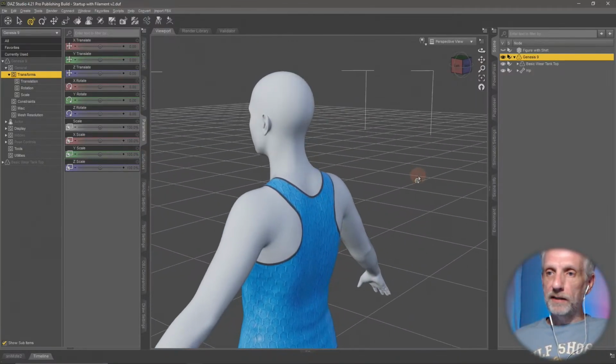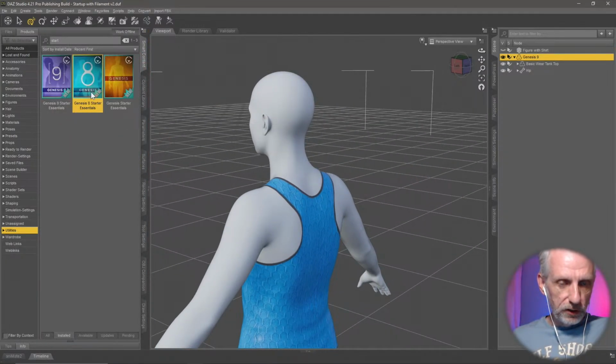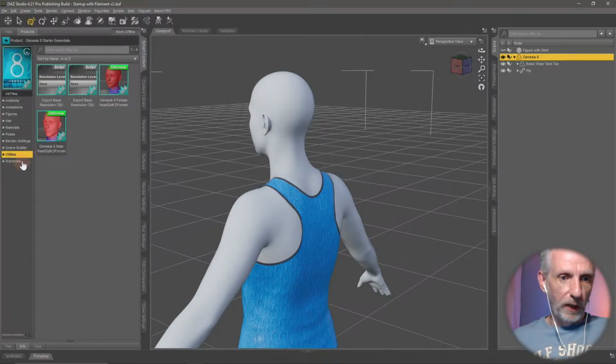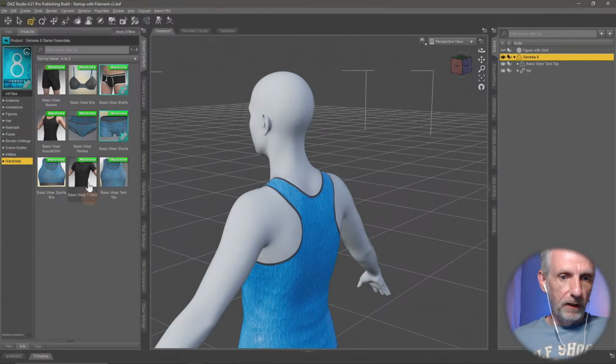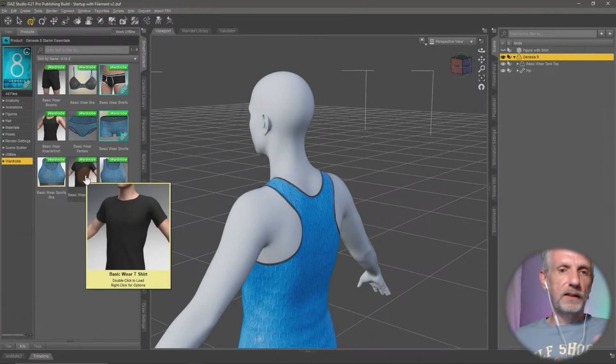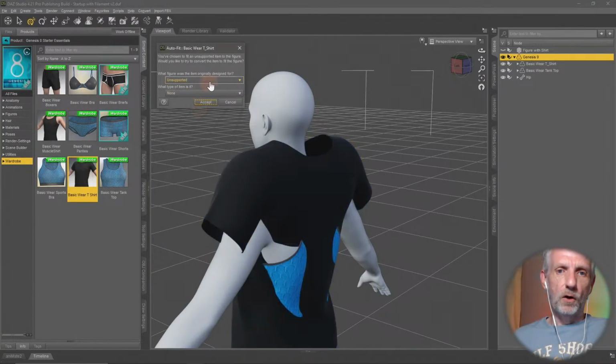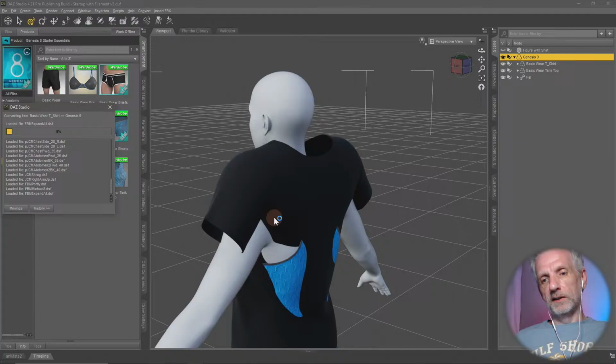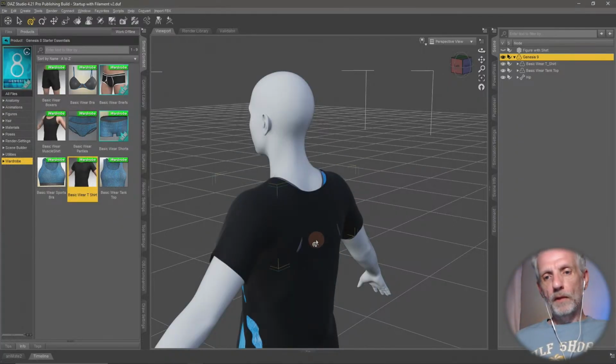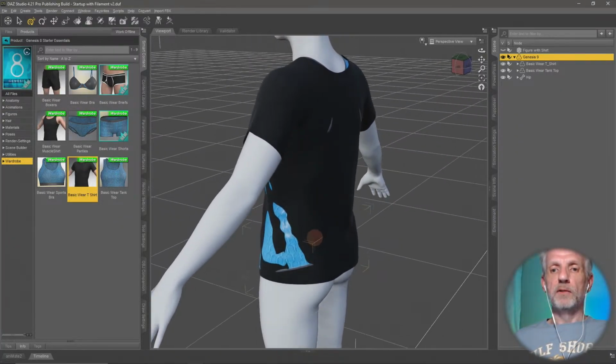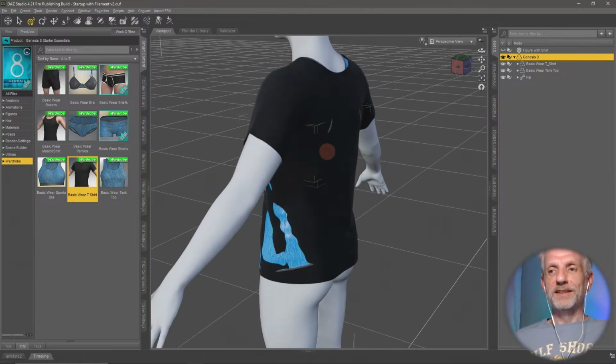So if you had, I don't think we have, do I have a jacket? I don't have it in basic wear. So let me just load this shirt here. It's going to look a little weird because it'll be auto-fitted from Genesis 8 male. I'll just put this on here. There we go. This is a great example. The shoulders look okay, but the shirt kind of still pokes through.